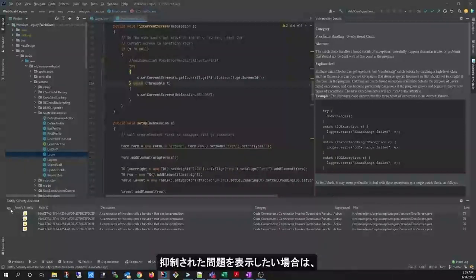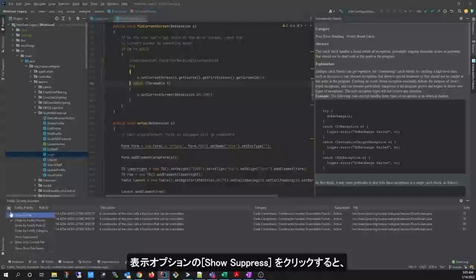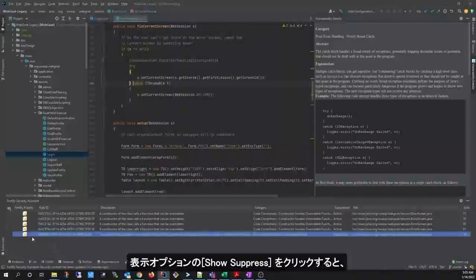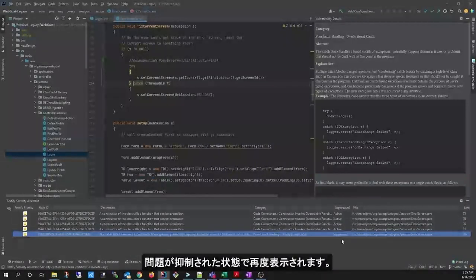If you'd like to view suppressed, you can go to the View options and click the Show Suppressed, and the issue will appear again with the suppressed designation here.